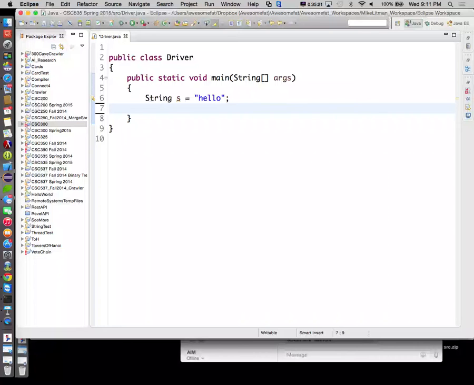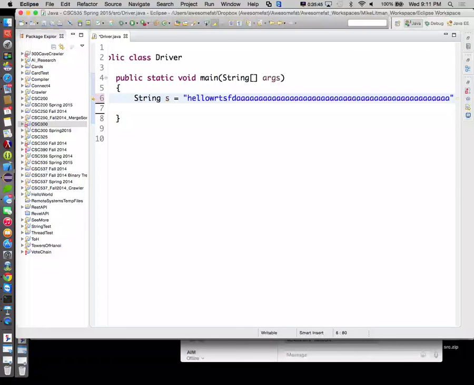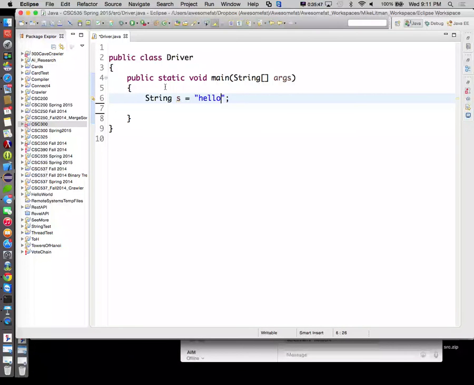Now, let's say I want to print out each character of S, 1 character per line. Well, I can do a whole bunch of print statements, right? Say System.out.println(s.charAt(0)), System.out.println(s.charAt(1)), System.out.println(s.charAt(2)). Let's make S a little bit longer. Probably a for loop, right?